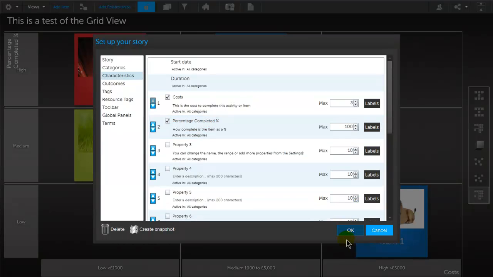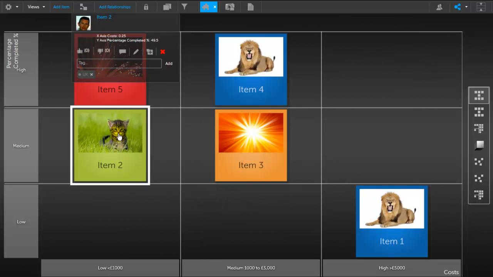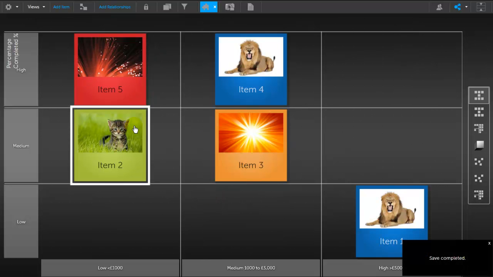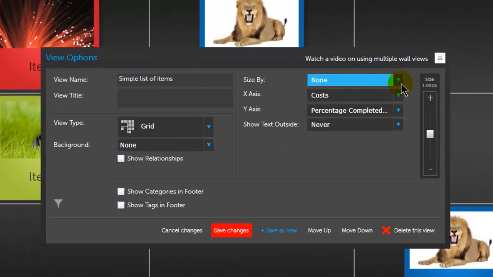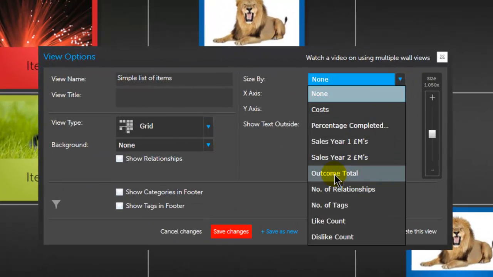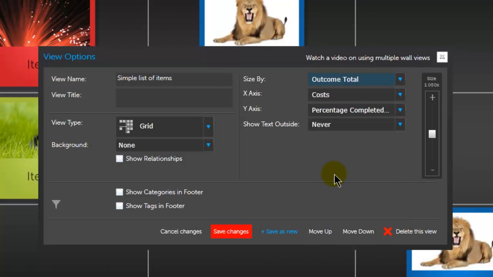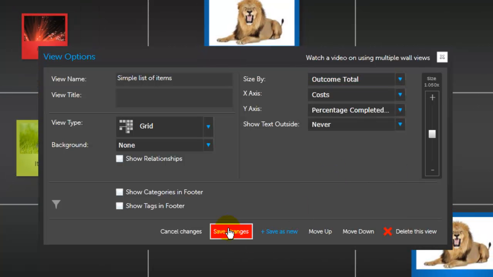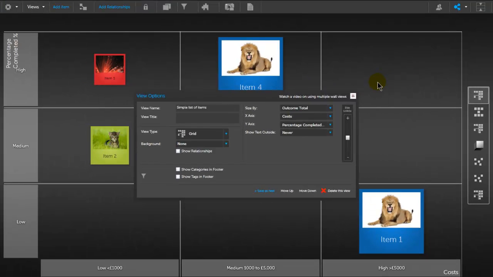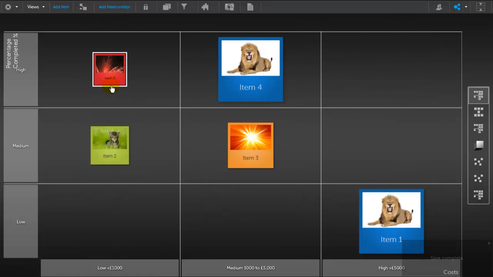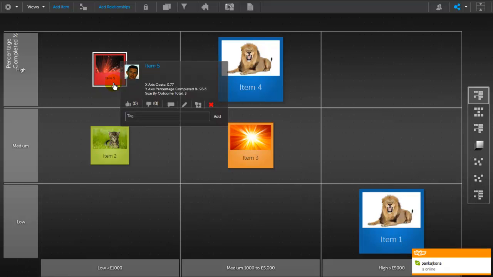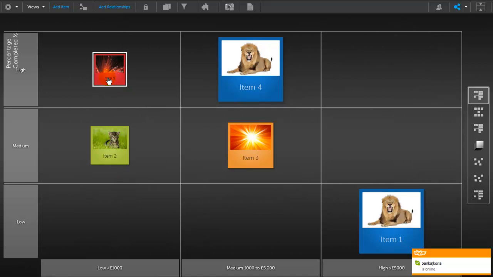Now, one thing on the grid view is this one here is at the moment it's just showing them by the XY axis. So if we now actually were to go and put some say the outcome total, which is sales year 1 and 2 total together, that actually starts to give you a different kind of view or picture of this grid. So here in the top left we can see that item number 5 has a high percentage completion. It's at 93 with a very low cost, yet it has low outcome sales or total sales.